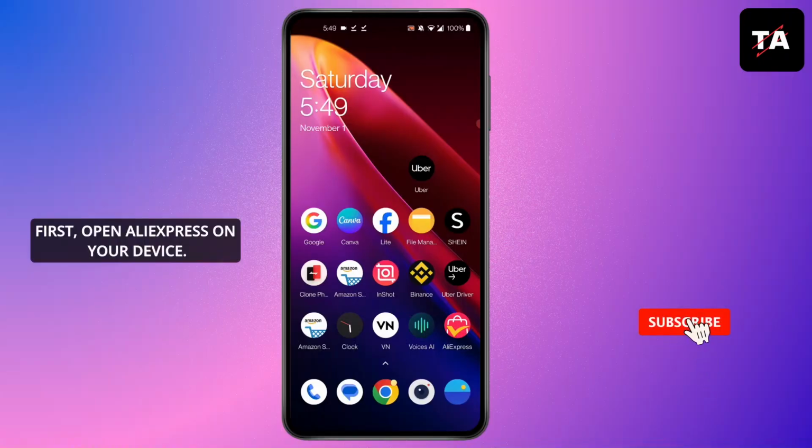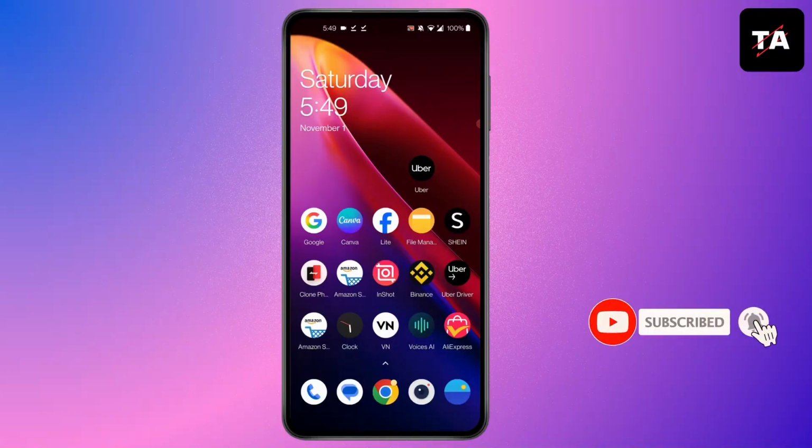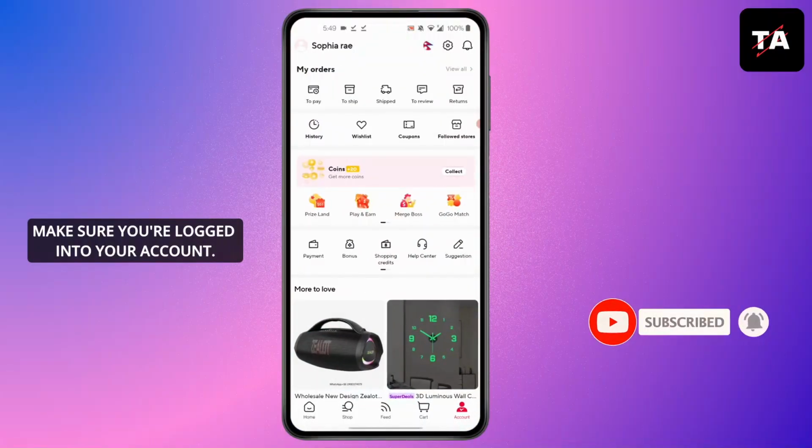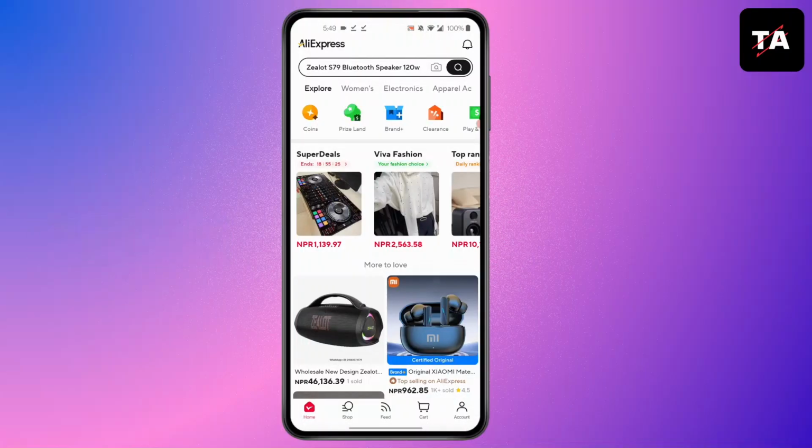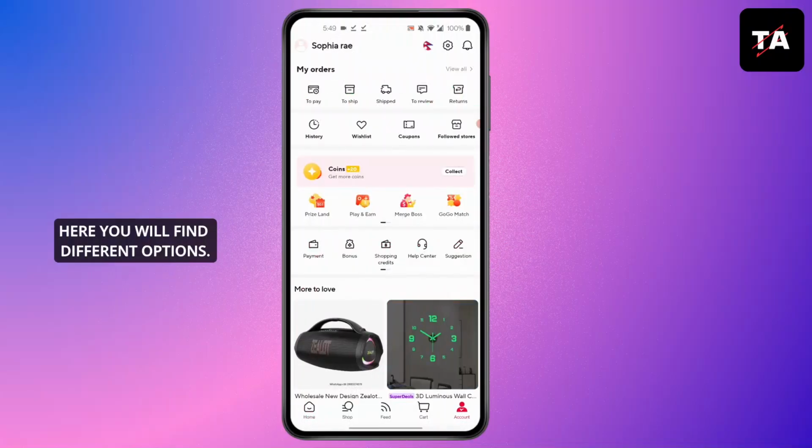First, open AliExpress on your device. Make sure you're logged into your account. Then click on Account at the bottom right corner of your screen in the AliExpress app. After you've clicked on Account at the bottom right corner of your screen, here you will find different options.